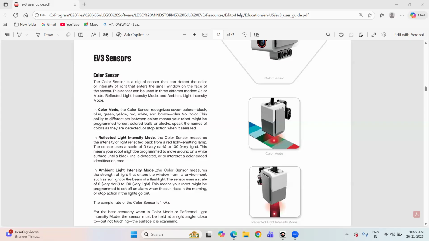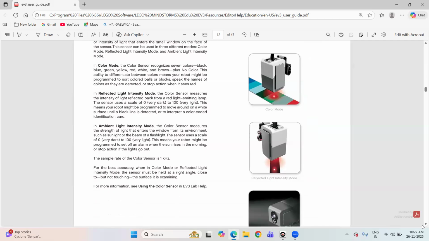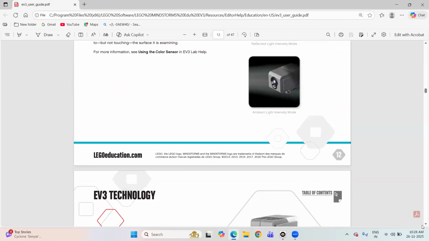Right? So if I am going to summarize in a very simple word, I can say color mode detects which color is seen, and the use cases are like sorting by color. And if I'm talking about the reflected light intensity mode, it detects brightness of a surface, and ambient light mode detects light in the room. Okay, so this is all about the color sensor.